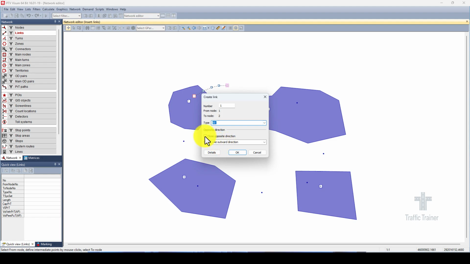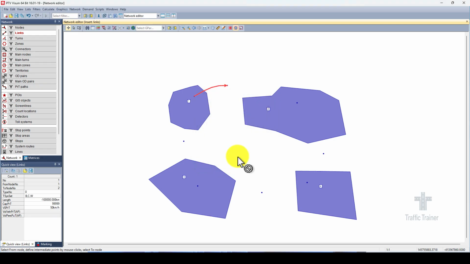If you want to make it one way only, you can close the opposite direction by clicking this. So it will make the link only one way, only outgoing trips, no incoming trips. We don't want that. We want to keep the link open for both sides of travels. So I will just click OK. Now as you see, first link has been created from 1 to 2.